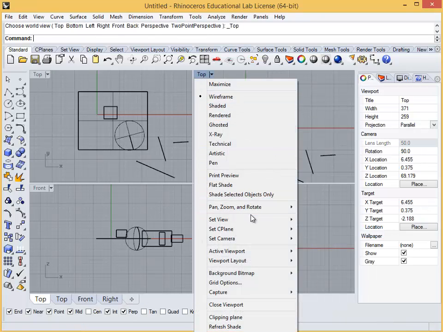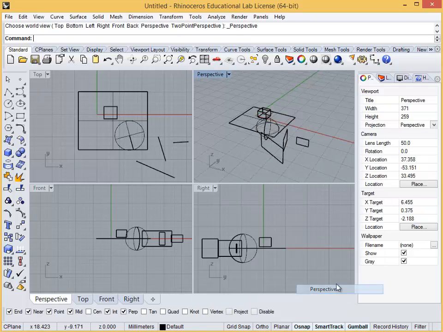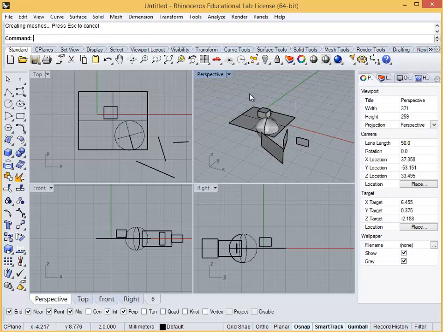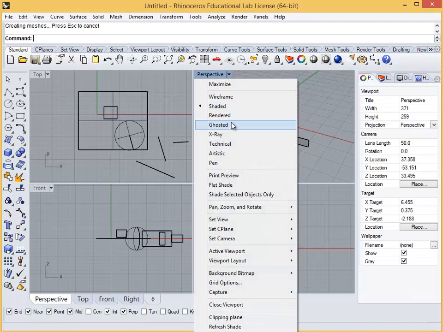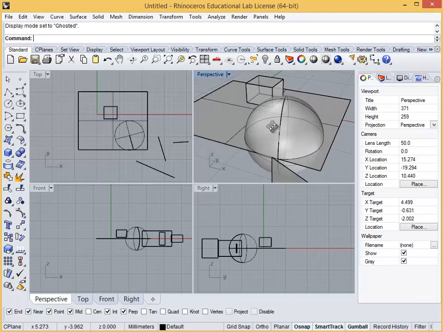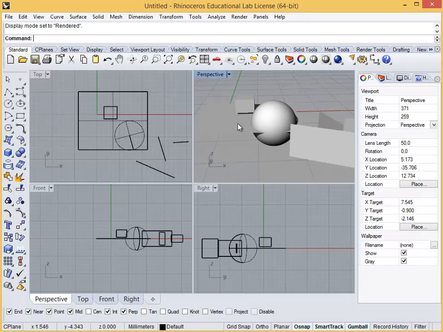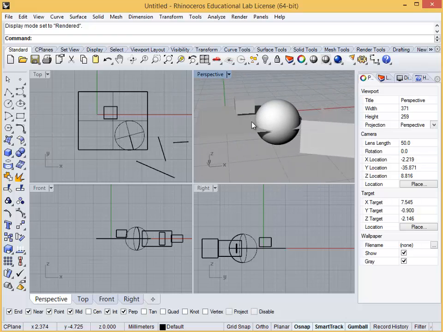Another option you'll see in the drop-down menu are the different display modes. Wireframe shows the outline of your geometry, Shaded shows it as a solid, and Ghosted incorporates a level of transparency. The rendered view gives a rough idea of what materials would look like if you have them applied.